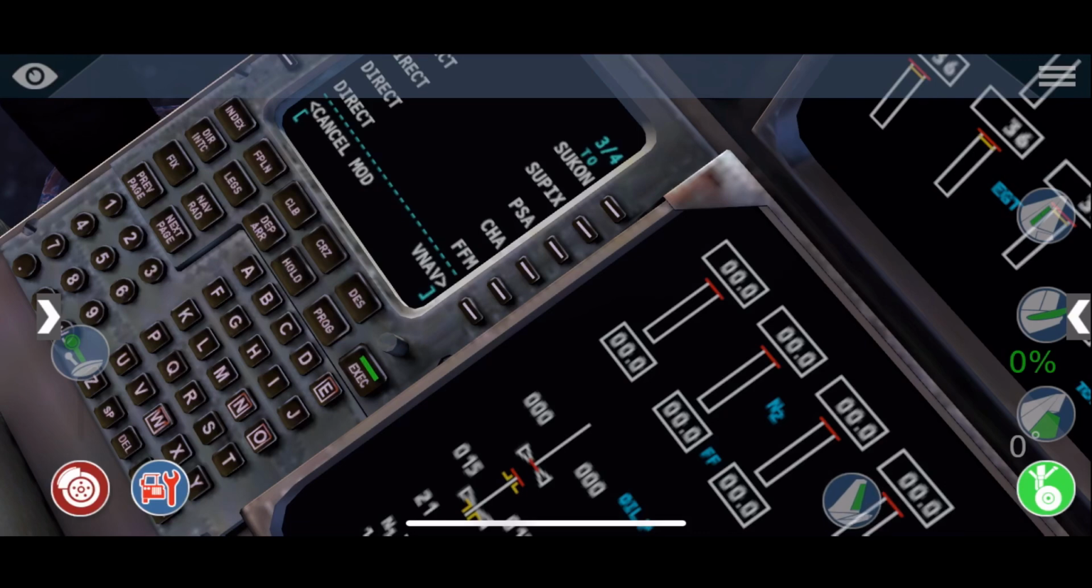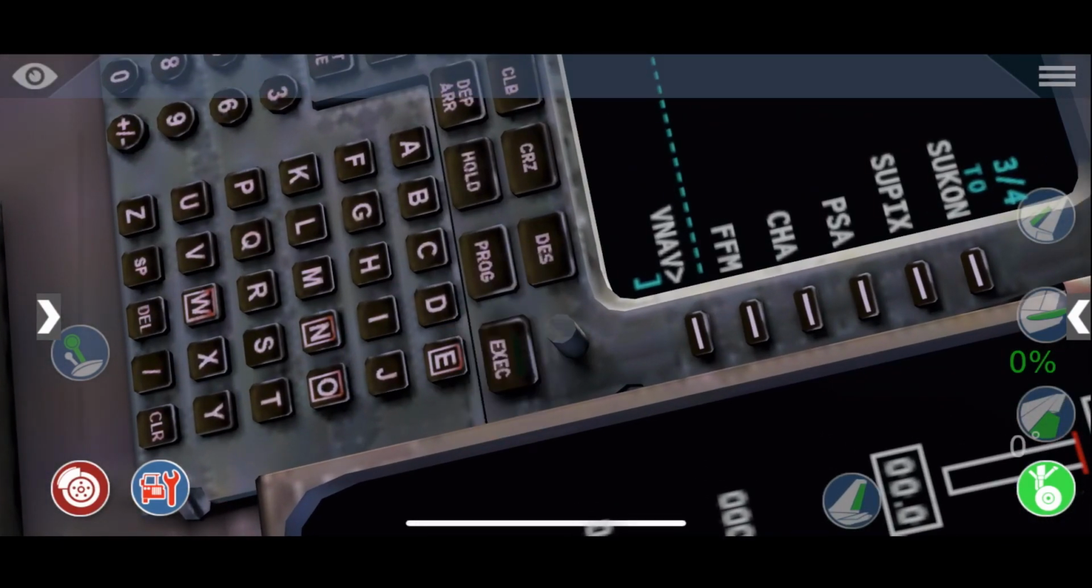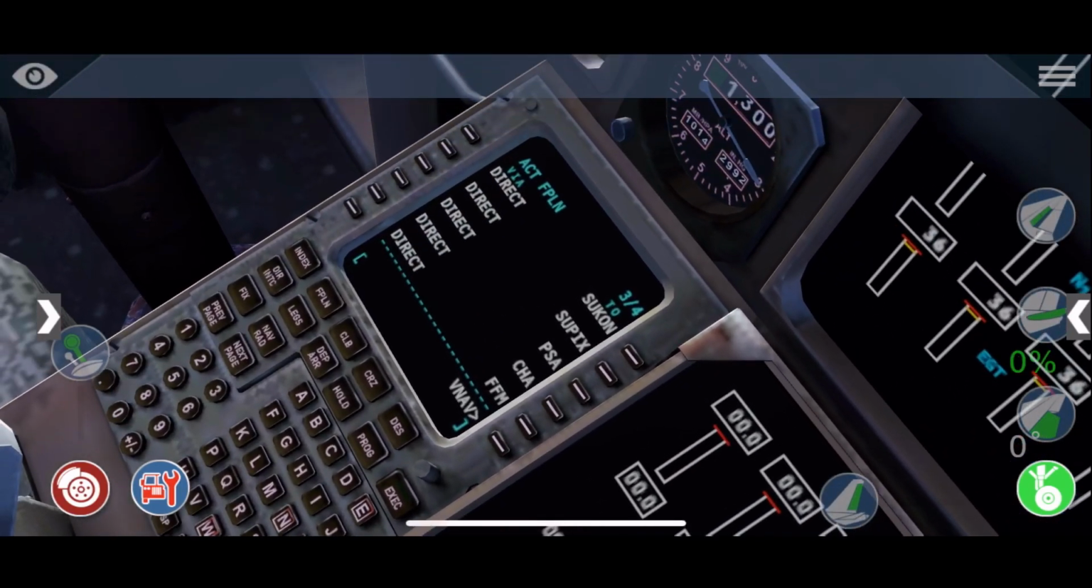Okay guys, I have now put in all waypoints. Once you have done that, click on execute again. We're now done with that.